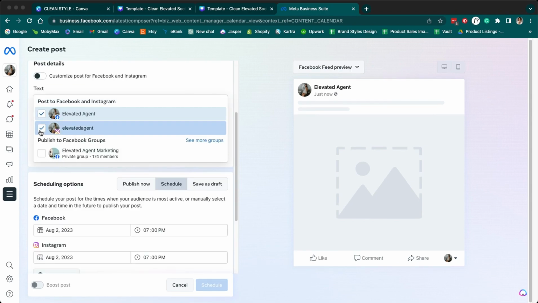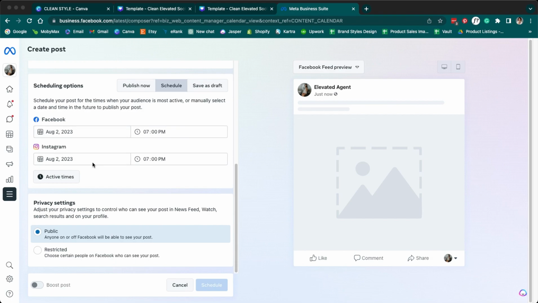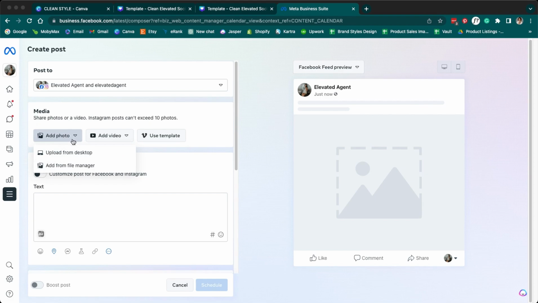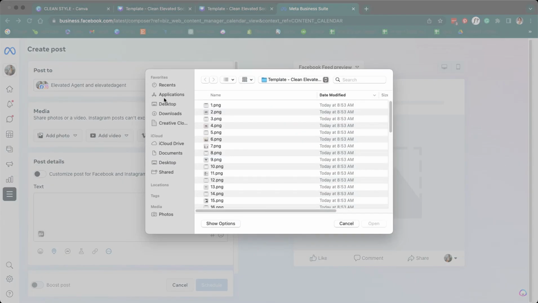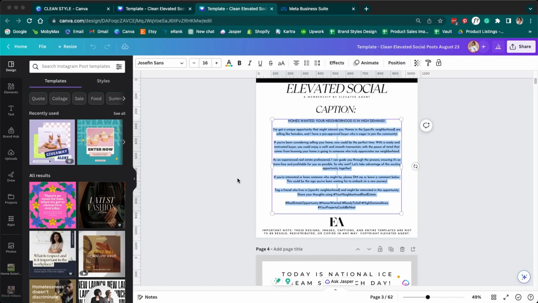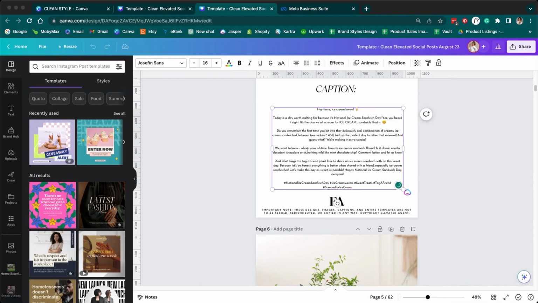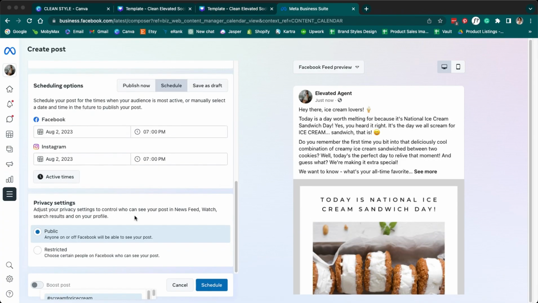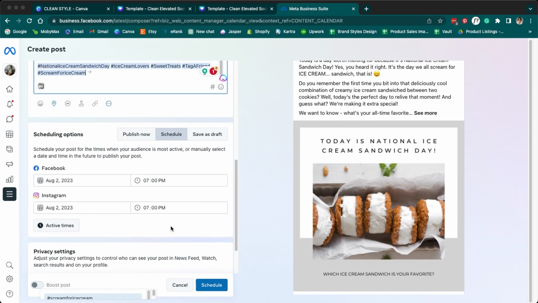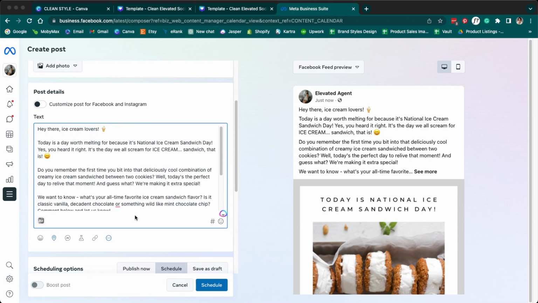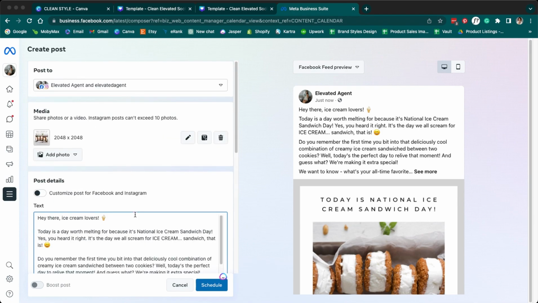So again, we're going to make sure that we have both accounts selected. We have our days and time correct here, August 2nd at 7 p.m. So now we're going to add our photo. We're going to jump over. We're going to grab our caption again, copy and paste. And we're good. This one was pretty easy. Go ahead and hit that schedule button once you feel like you're ready to go.